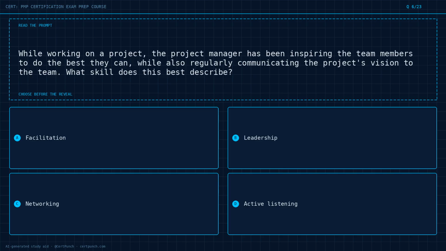Question 6 of 23. While working on a project, the project manager has been inspiring the team members to do the best they can, while also regularly communicating the project's vision to the team. What skill does this best describe? Option A, facilitation. Option B, leadership. Option C, networking. Option D, active listening.